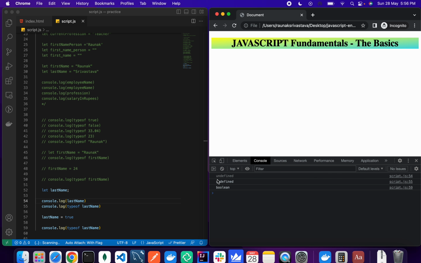Okay, so here you can see from line number 54 it is returning undefined, which is the value lastName is holding right now. And in line number 55 we have checked the type of the value which is stored in lastName, so it returned undefined. Okay, so that means undefined is both a value and a type. All right.